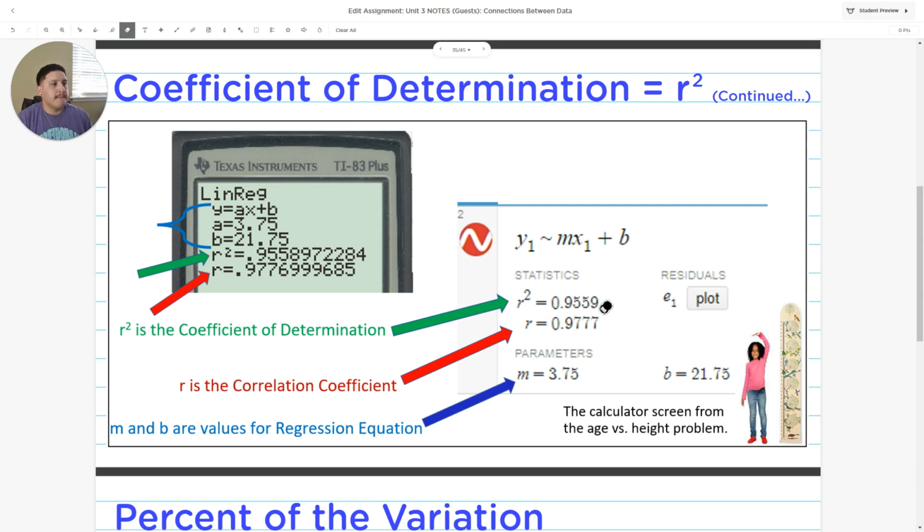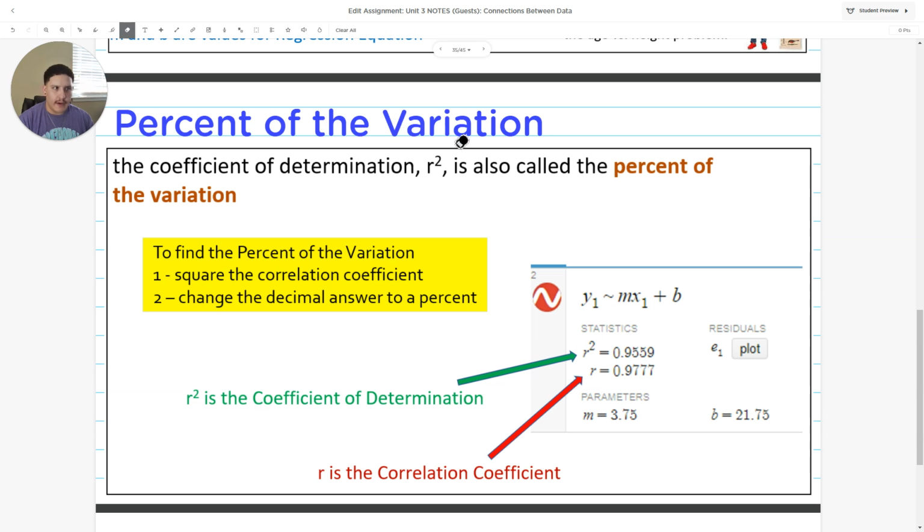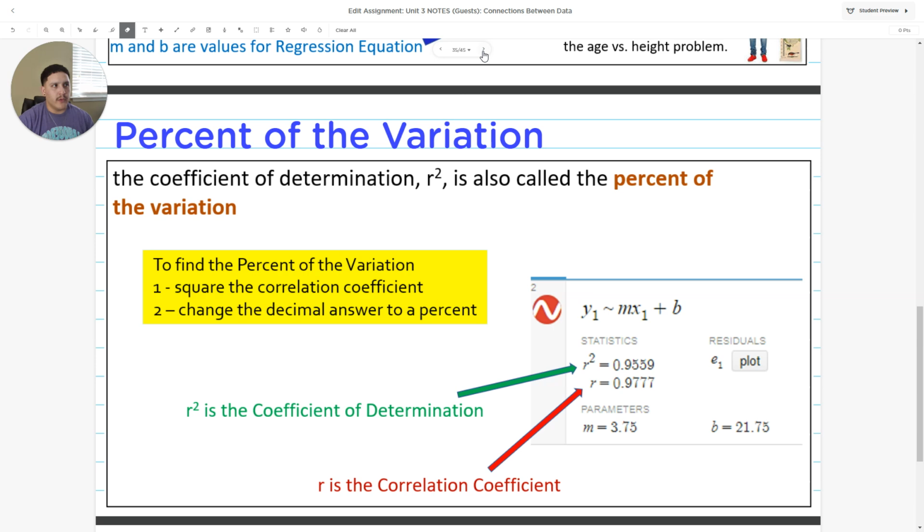Okay. It also explains a percentage: what percentage can be explained by the data given, by the model. So that's what we call the percent of the variation. So the coefficient of determination, R squared, is also called the percent of the variation. To find the percent of the variation, we're just simply going to take the correlation coefficient, make sure it's squared, and then change it into its percent form by multiplying it by 100. Okay? So let's go through an example and a you try.